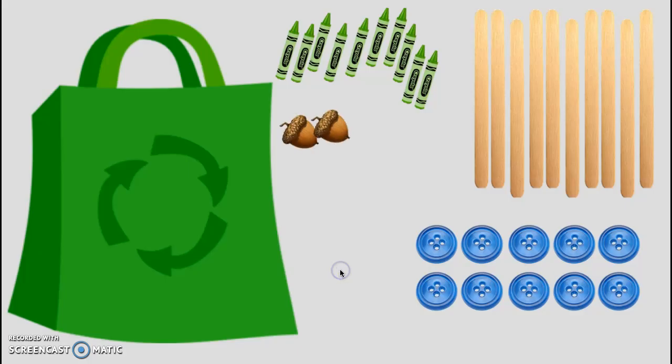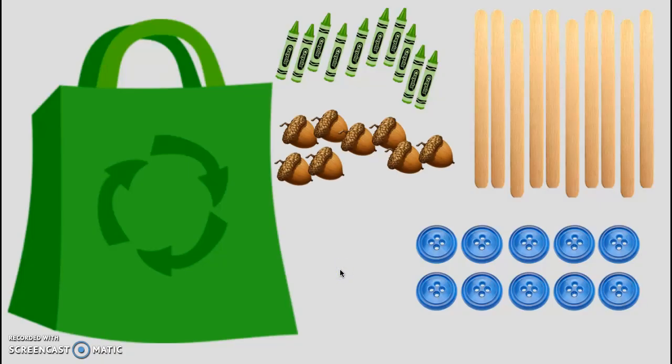1, 2, 3, 4, 5, 6, 7, 8, 9, 10. All right, we made another group of 10. Can you look carefully and see how many groups of 10s we have now? Yeah, we have 4. 1, 2, 3, 4.